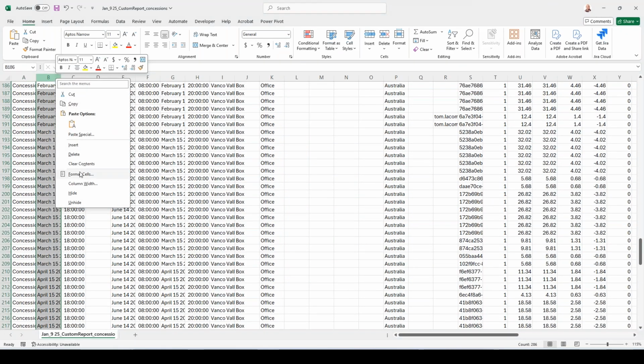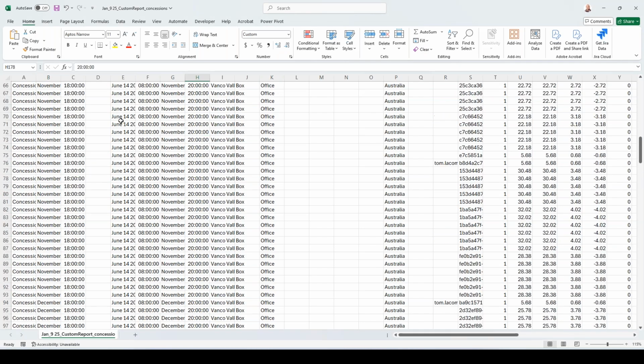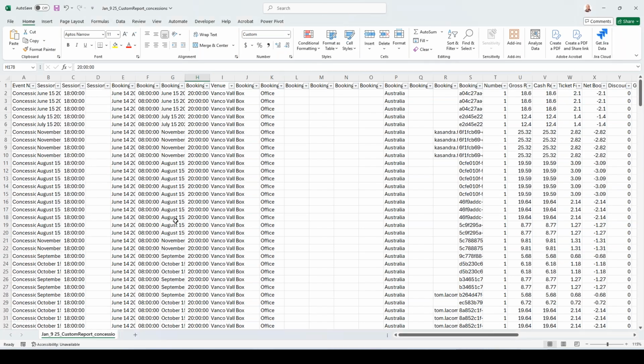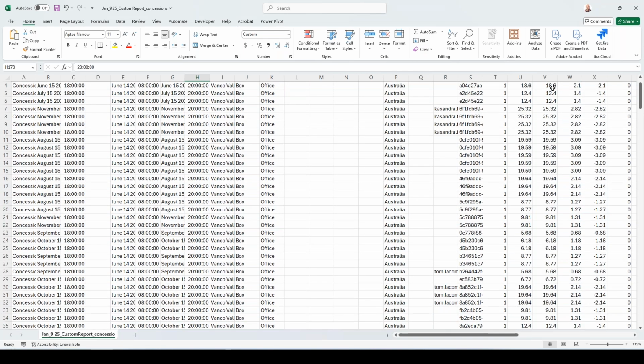So we're just going to scroll back to the top. This is just plain in Excel. So anything on June 14th. So now you have your totals.